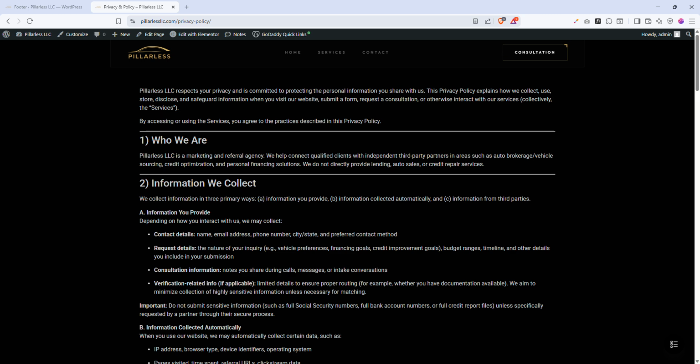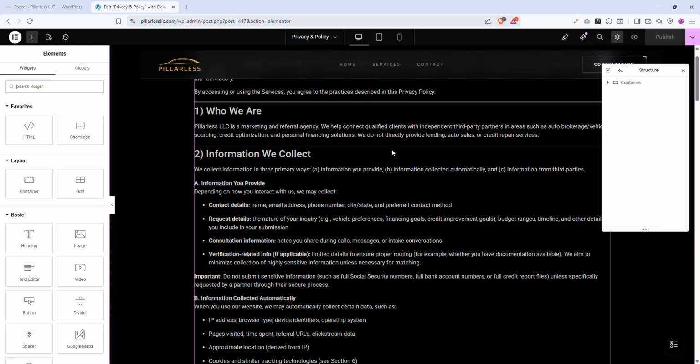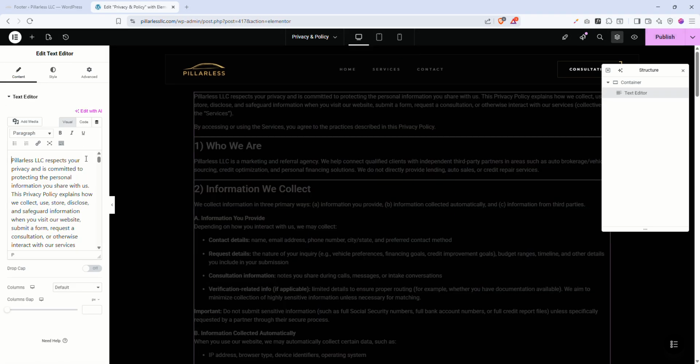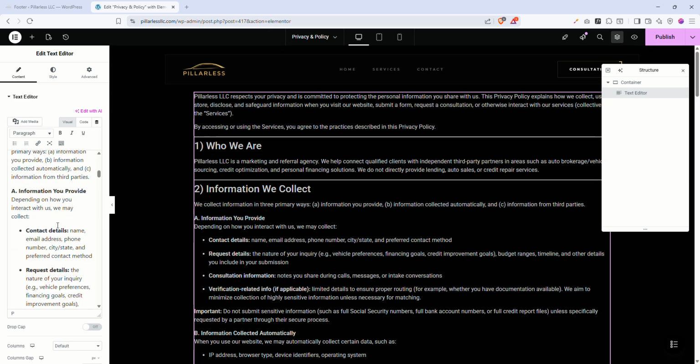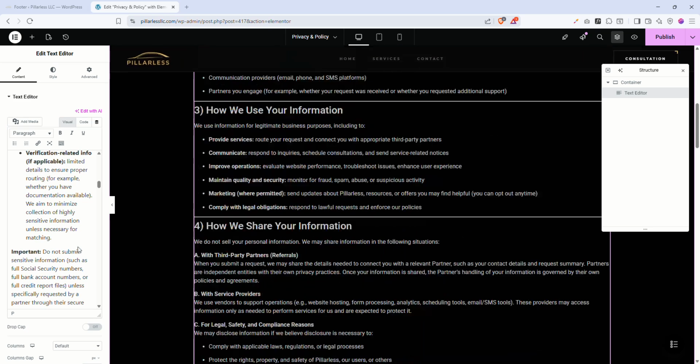So if you want to change the content, you must log in to your admin, and after admin login you just visit this page and click Edit with Elementor. You have to wait some seconds or minutes for it to reload completely. So after the reload completes, you just have to click these widgets, and you can change the content from here. You can change all of the content from here.